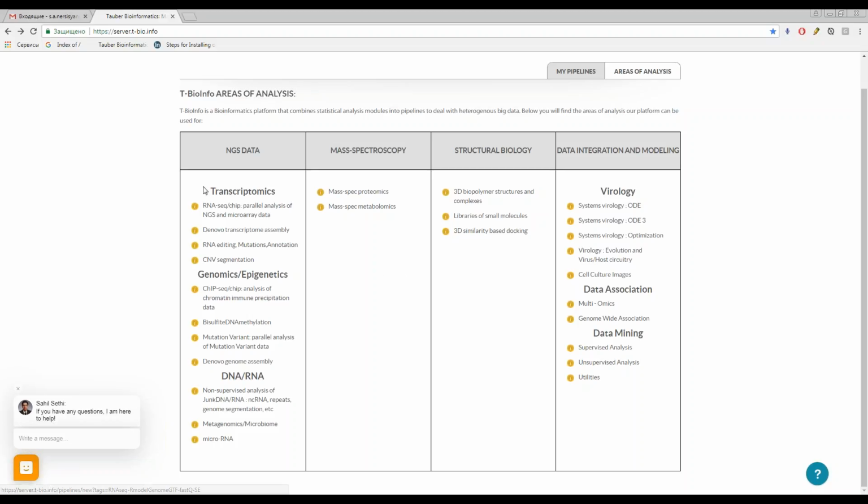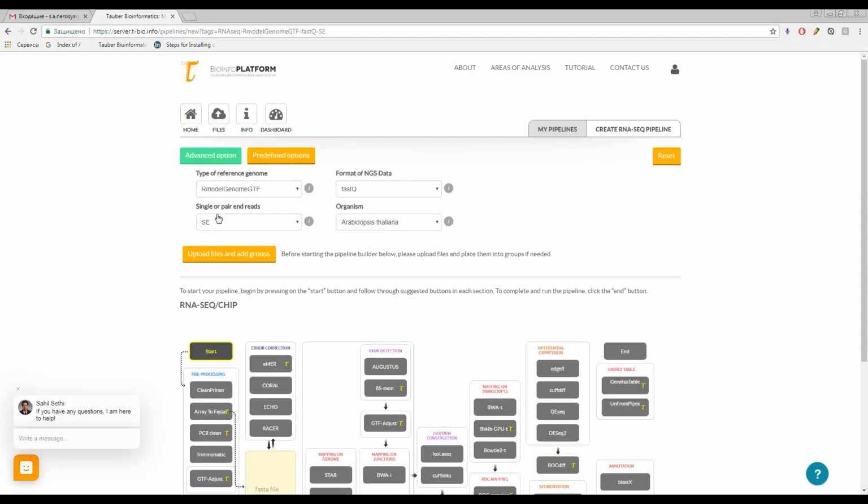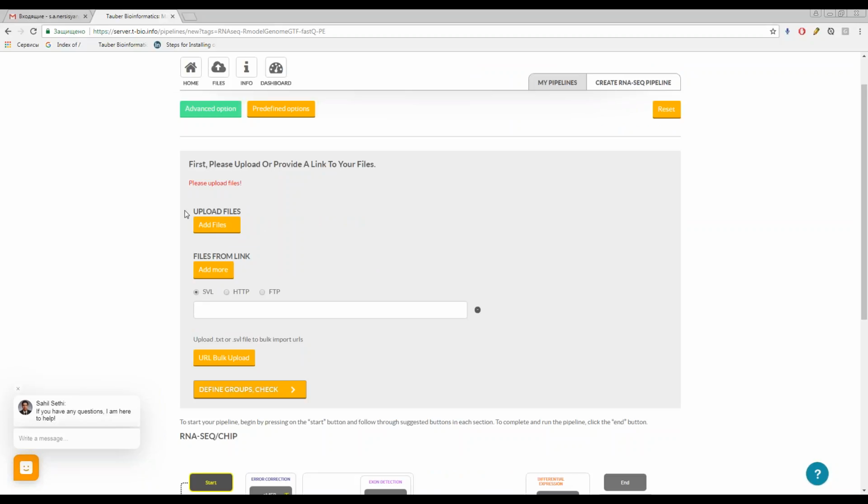Okay, so we see this huge platform, and we can select the RNA-seq section. And we see the graph, and we can make some pipelines for analysis of our data. And first we should select some options. First we should select the organism. Today we will use Homo sapiens, the 38 version of the genome, and paired-end reads. Then we upload files, and here we can directly upload a file from the computer. You know that sequencing files are usually very big, so it will take much time.